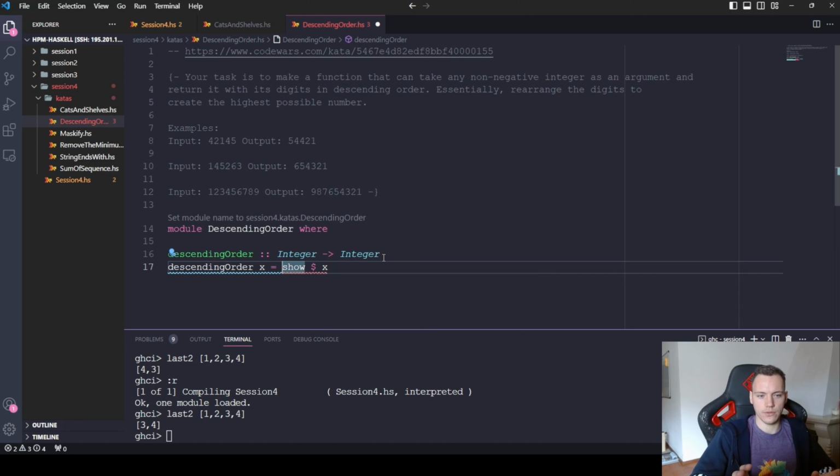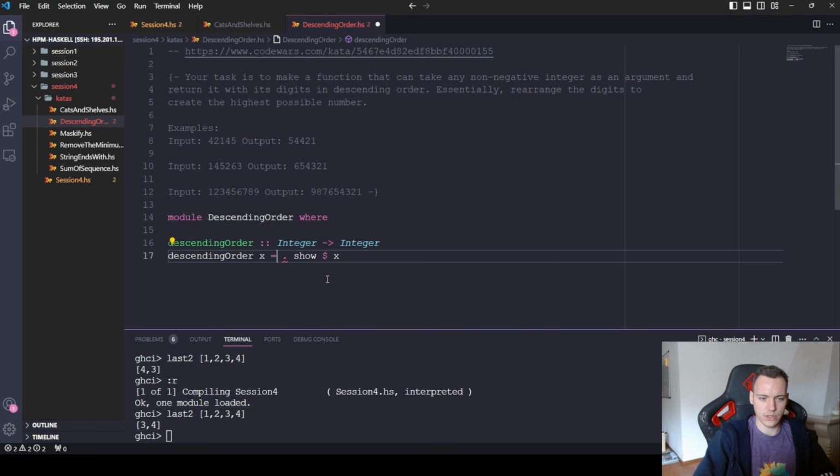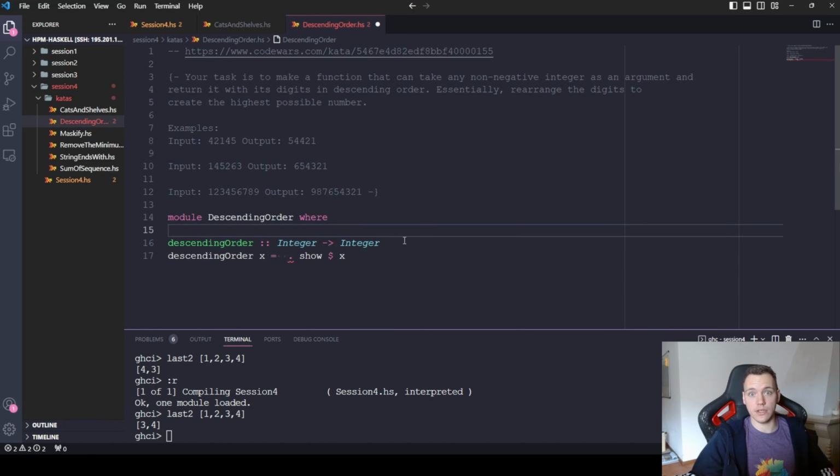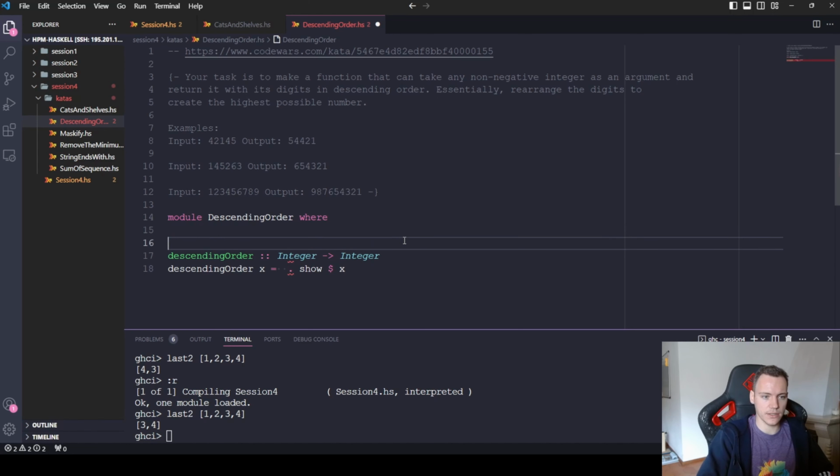We now have the string of the integer that we received. Okay, so what next? Next, we want to sort it. So we can compose a function for sorting it. And now, how do we sort a list? Well, there are many ways, but it would be convenient if a function already exists, right? And it does.